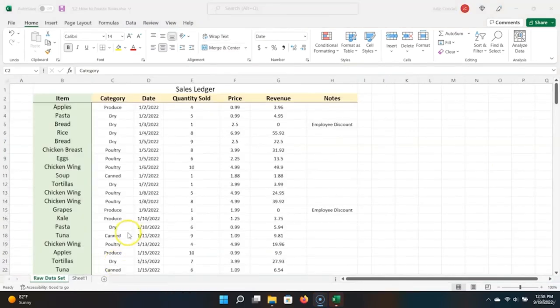Please download the file attached to this lecture. It includes a fresh new dataset that we will be using for the next couple of sections. Here is our sales ledger. What is a ledger? It is a recording of all of the transactions, in this case, sales, that we have made. We can see that for every entry, there is a category, a date, quantity sold, a price, and a revenue column.